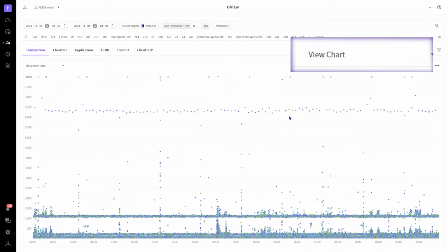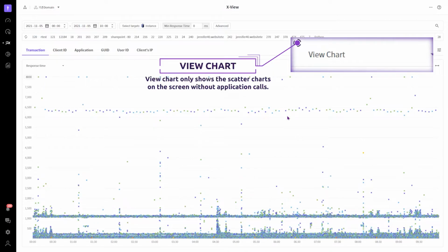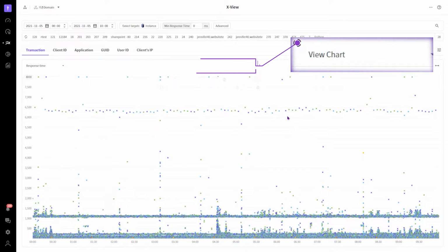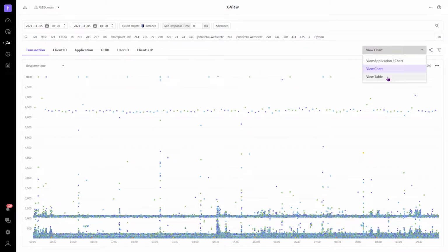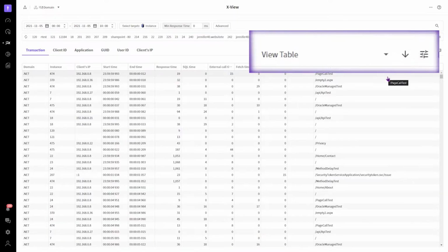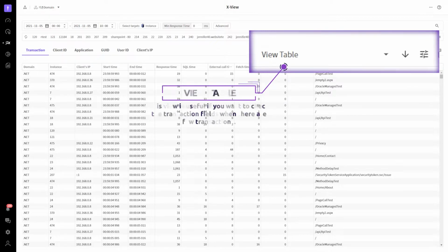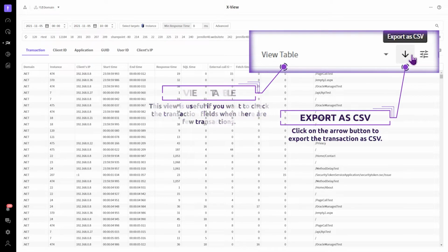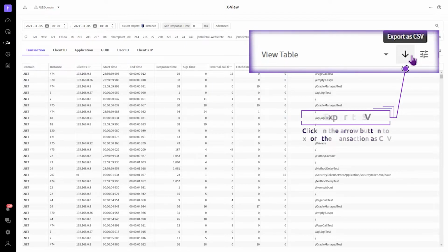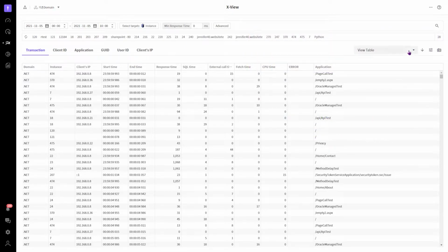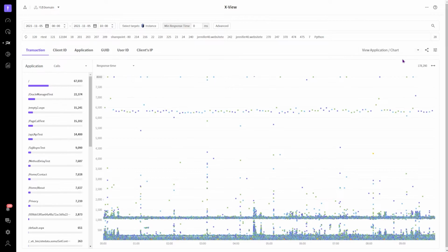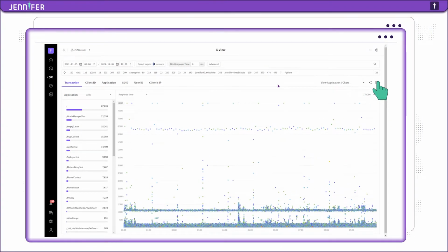View chart focuses on viewing the transaction distribution. You can maximize the width to make it easy to view the distribution. View table is useful if you want to check the transaction fields when there are few transactions. It provides the export as CSV feature. You can download the raw data and check it in the spreadsheet. That was the second feature of the renewed XView transaction analysis page.